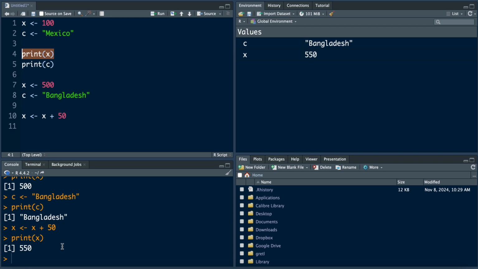So this is how the reassignment works in R.